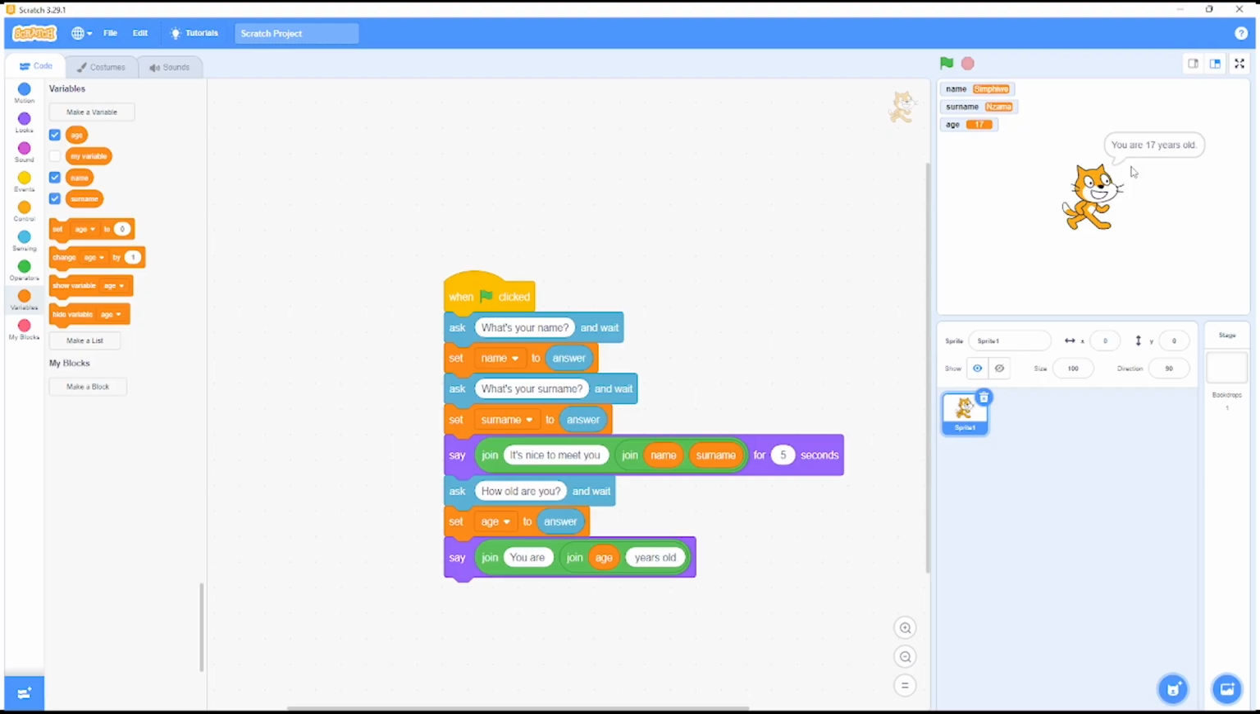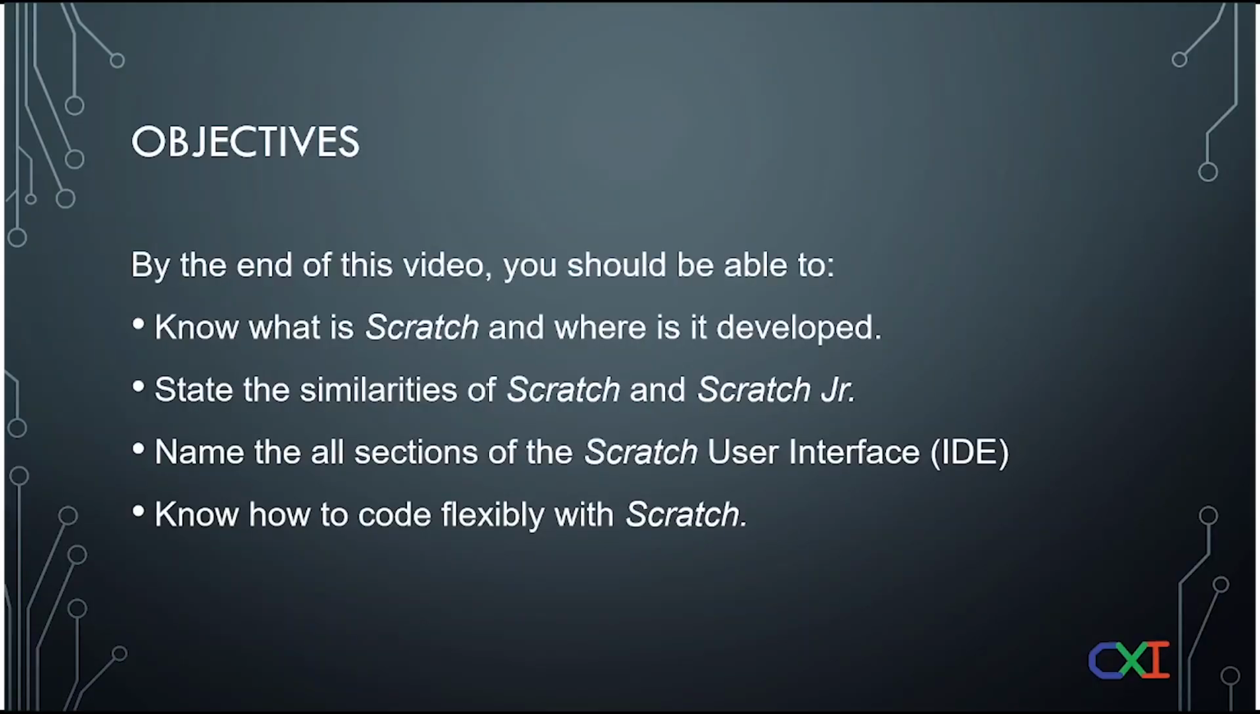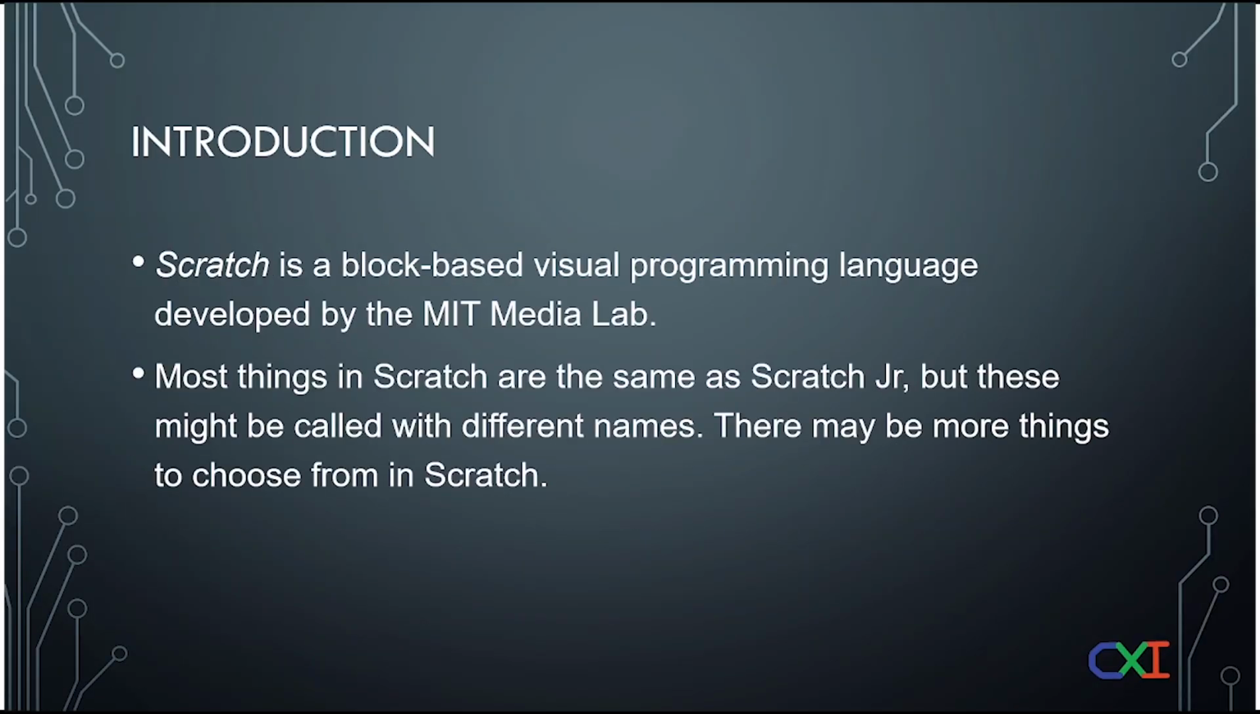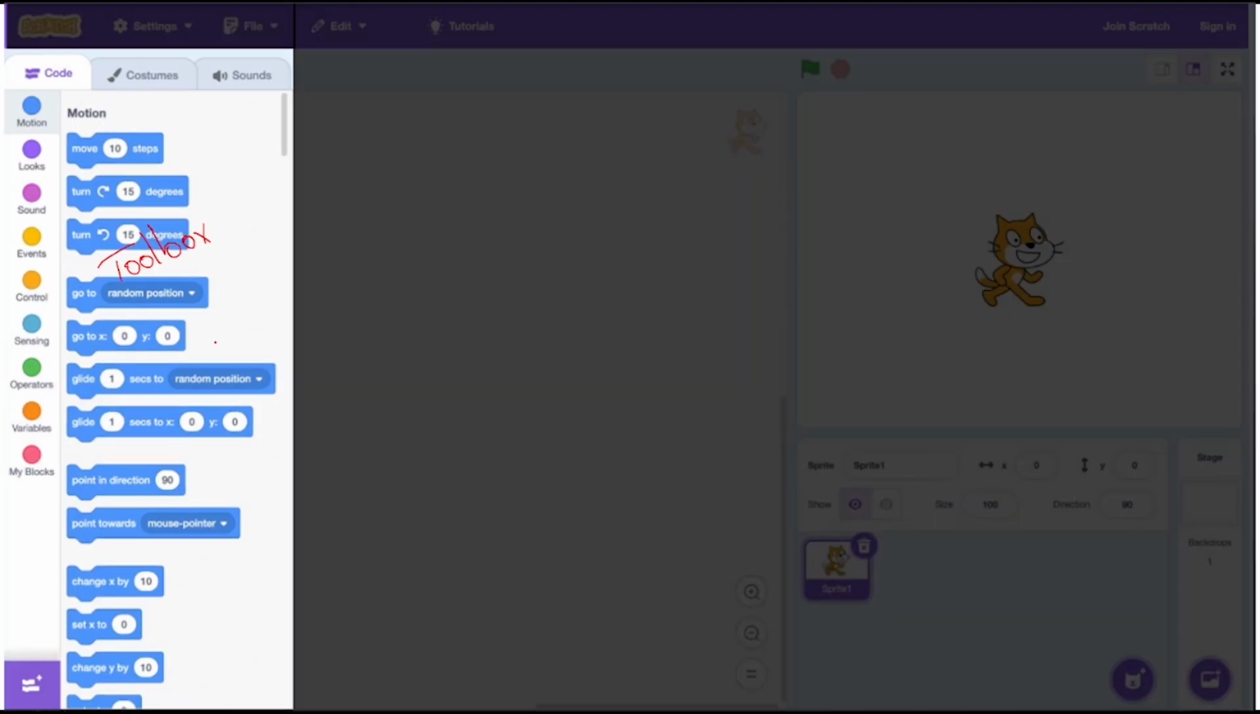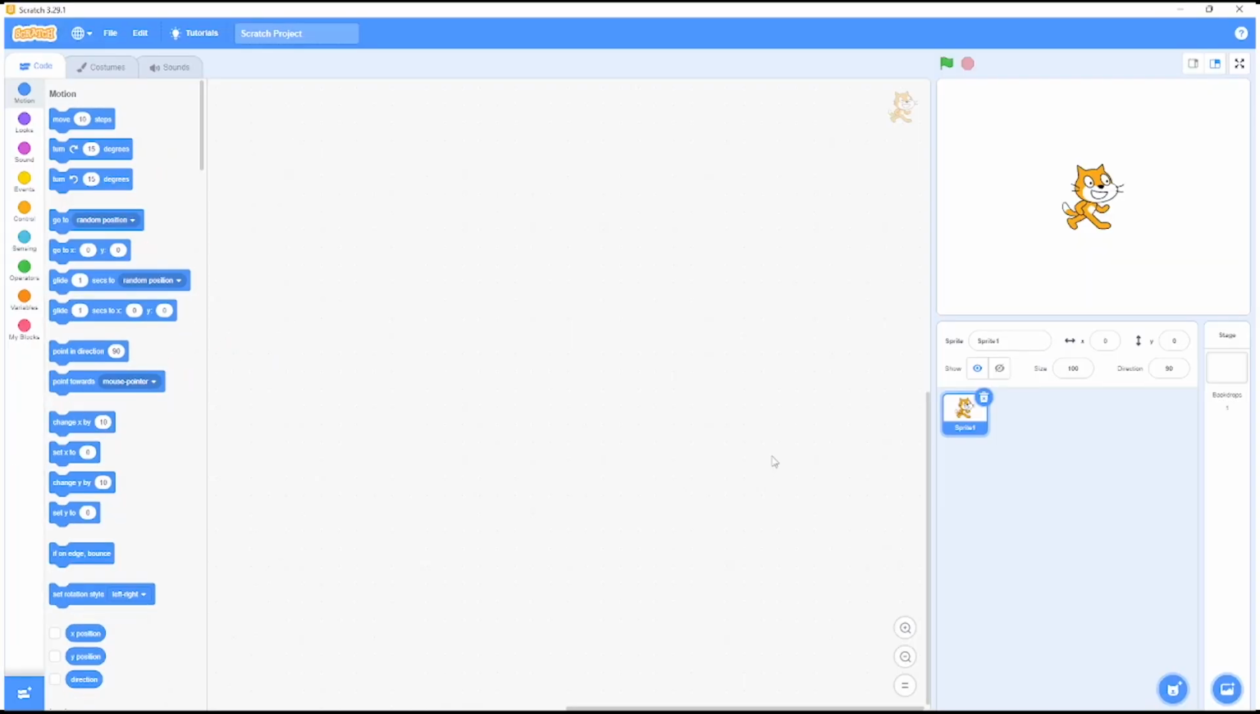Perfect. Now we are going to start with a couple of slides and look into what is Scratch and where it is based from, and then we'll jump into the user interface, which is also called the IDE.